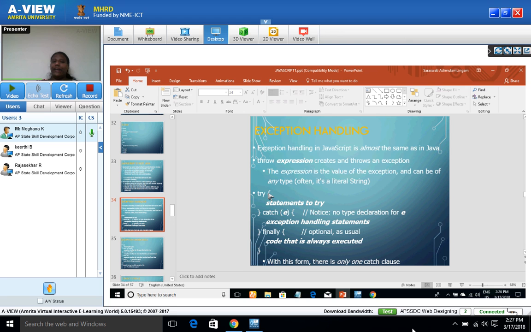Usually you write a try block and you have a catch block to hold that exception, and we don't have any type declarations there. Suppose in my code I have a statement I must compulsorily execute. Then I will use a finally block. That code should always be executed, whether there is an exception or no exception. Such statements we put in the finally block. We will discuss this in depth when we work on programs further.